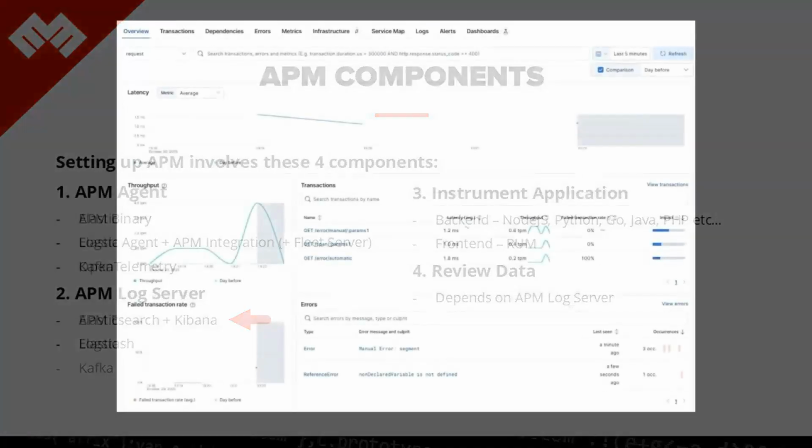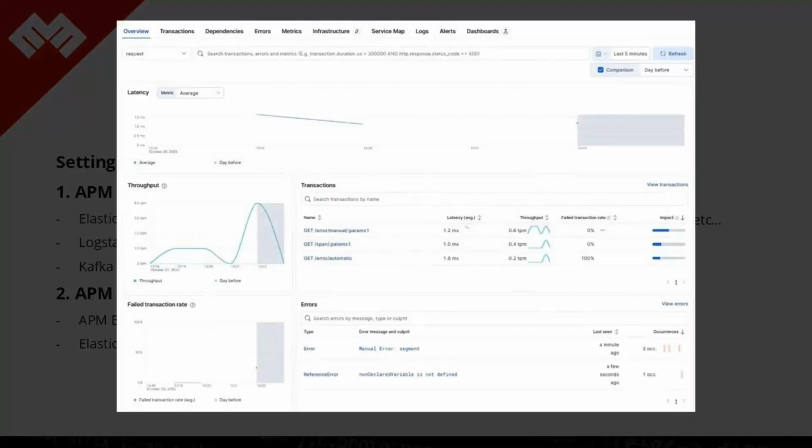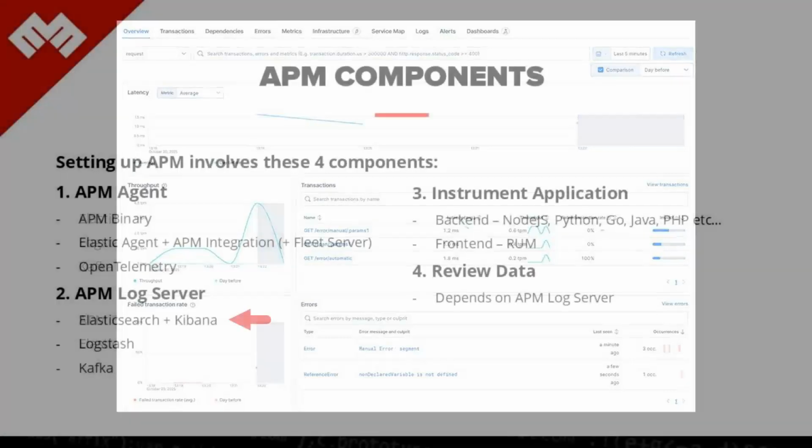Kibana is a data visualization platform that works seamlessly with Elasticsearch. So with Elasticsearch and Kibana, you can get nice dashboards for your APM data right out of the box. I will demonstrate this in this video.